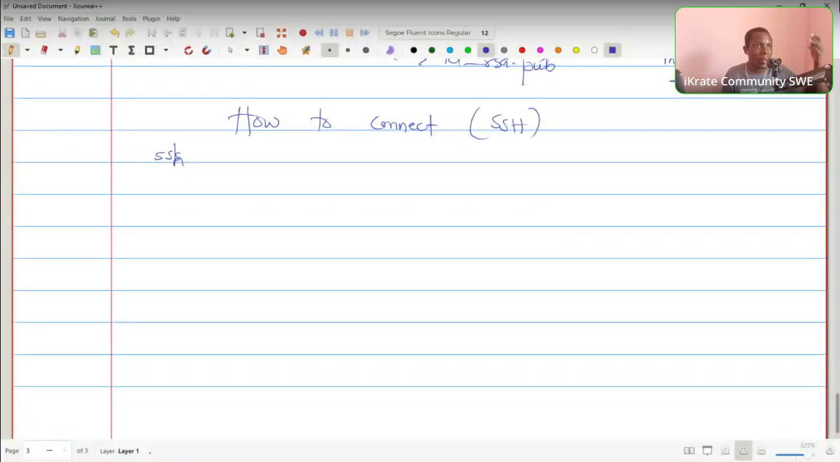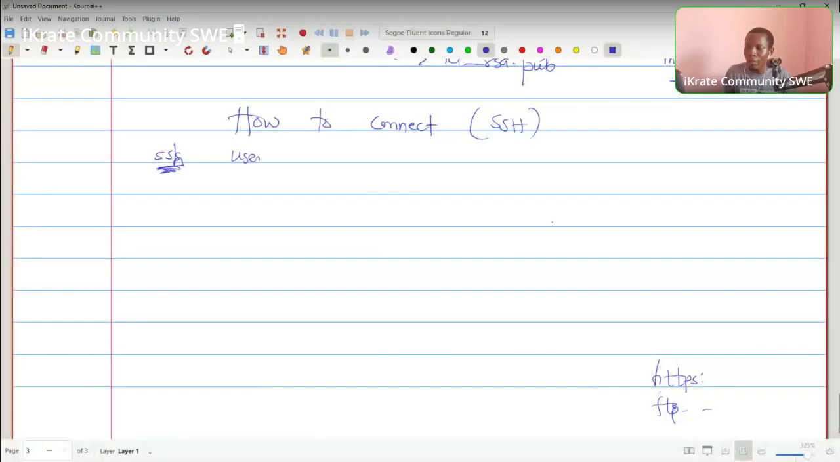a website on the internet. You start by saying HTTPS, then whatever. We even have FTP, whatever. In the same way, to connect with SSH, you have to tell it the protocol you want to use to connect, and it's followed by the username at the server's name.